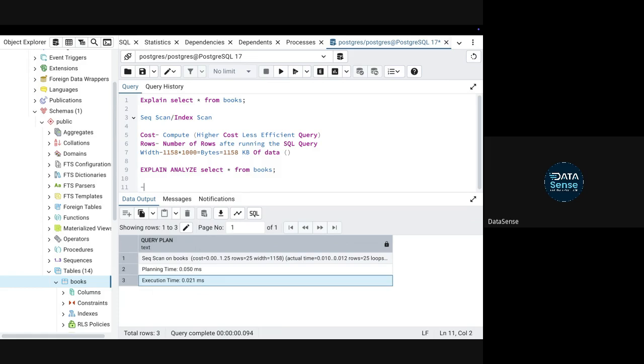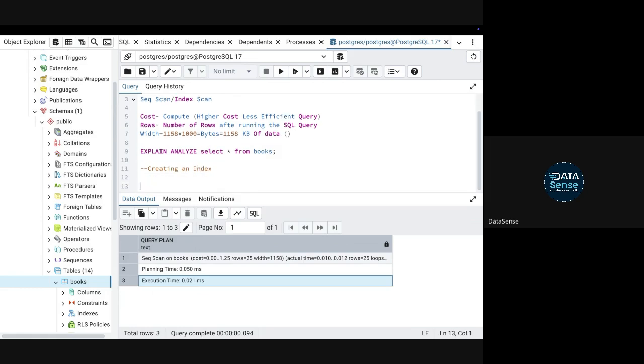Now let's try creating an index. Okay, so how to create an index? It's very simple. Remember, it's not a very difficult task.